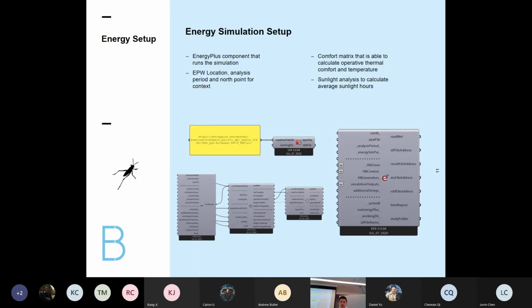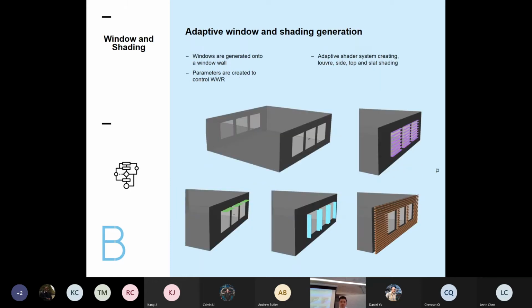To run the simulation, it uses the Energy Plus component, and then for context, provided the EPW location of Brisbane, and then the analysis period at North Point, and then the comfort matrix and sunlight hours to produce the results.